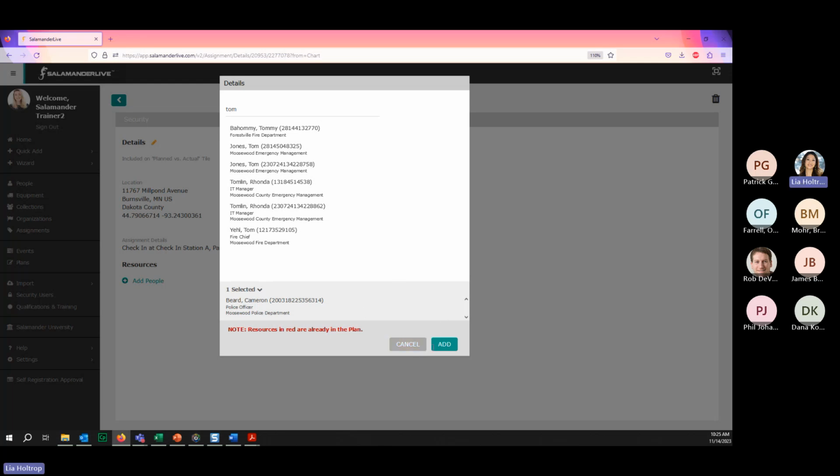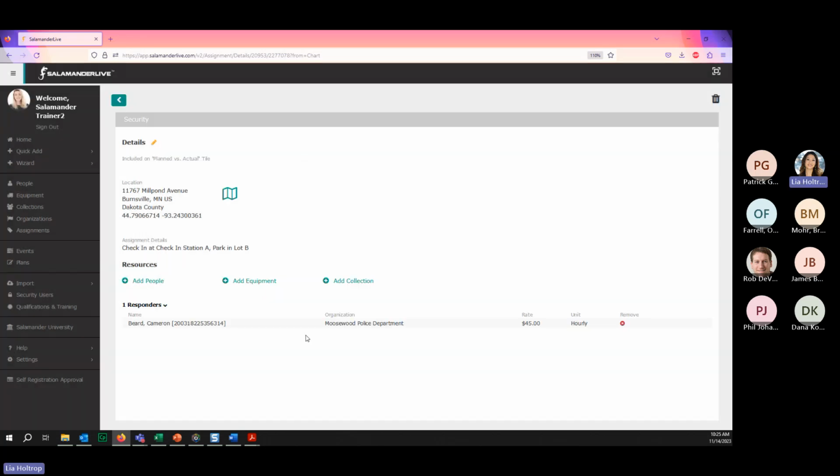Okay, so in this case, I'm going to click add. I'm going to add this one individual. You'll see that Cameron Beer has been added, his ID number, his organization, and his hourly rate. So this is pulling directly from his personnel record. So if he doesn't have an hourly rate in here, it's going to show the account rate.